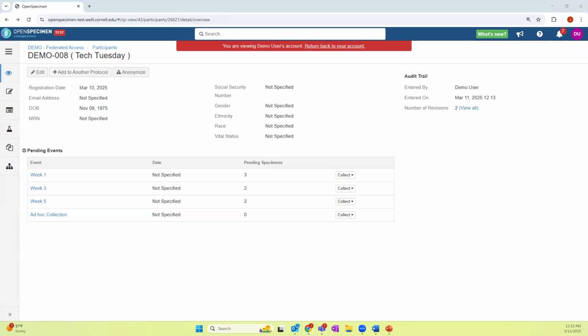Does OpenSpecimen work with REDCap, and can patient information / collection be imported? Yes, there is the ability to export data from OpenSpecimen to then import into other applications. We will go through that when we touch on the queries module.